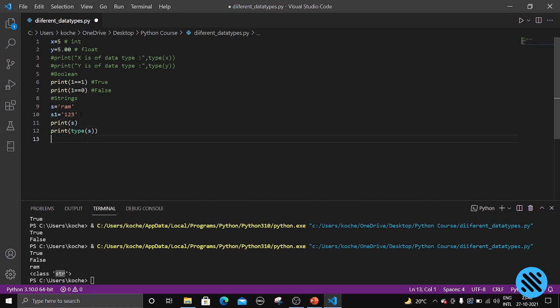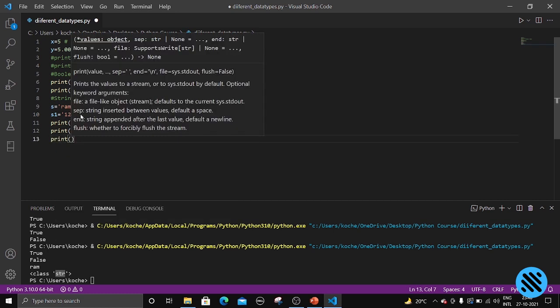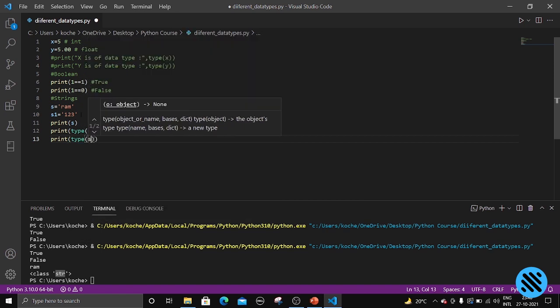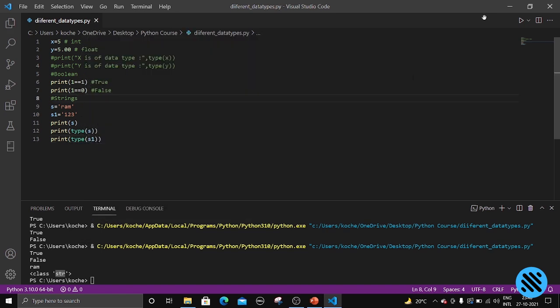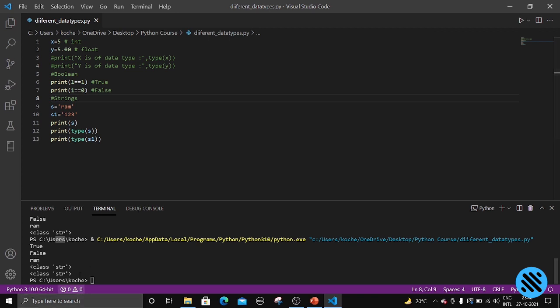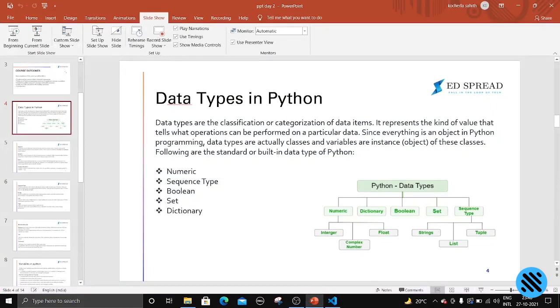Let me confirm that. Print type of s1. Now let us run this one. We got the same thing, right? The class is here. Anything you write under single quotes, double quotes, or triple quotes will be a string. So we have seen what an int is, what a float is, the Boolean data type, and the string data type. Let us go back to the PPT, and now let us see list and tuple.